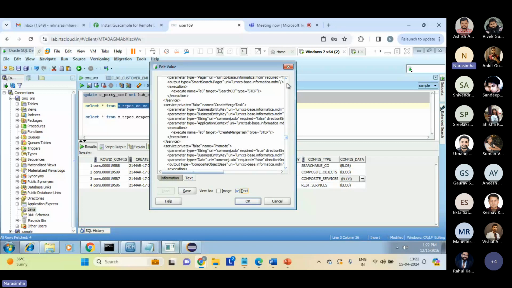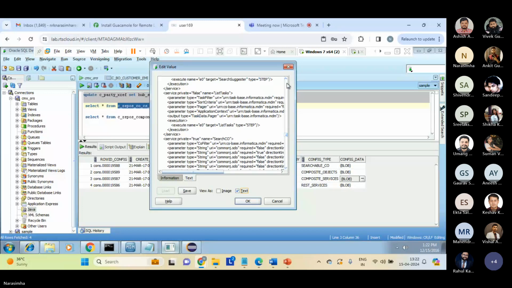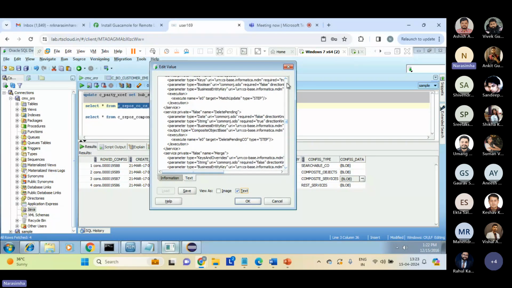Only these three services are supported by this provisioning tool. Will it support RESTless services? The answer is no. Will it support normal XML over HTTP? No. It supports only these predefined three things, not all of them. So that's it. Yeah.